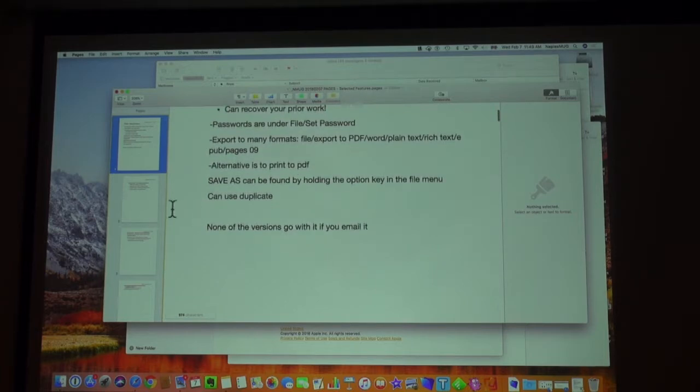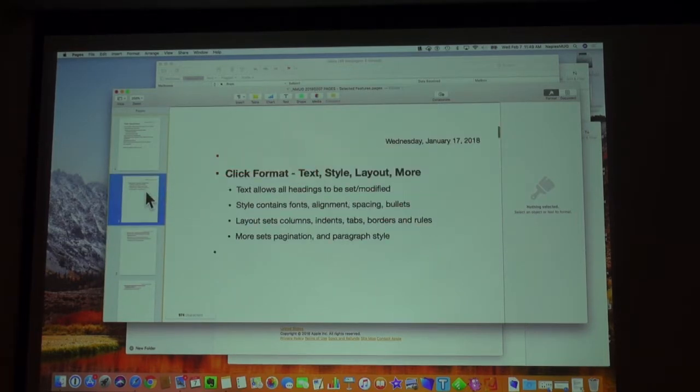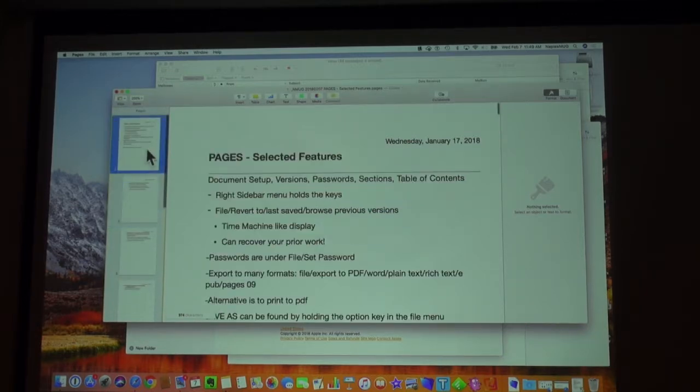And my table of contents appeared where I put it. My table of contents, where was my cursor? I'll do it again, sorry.